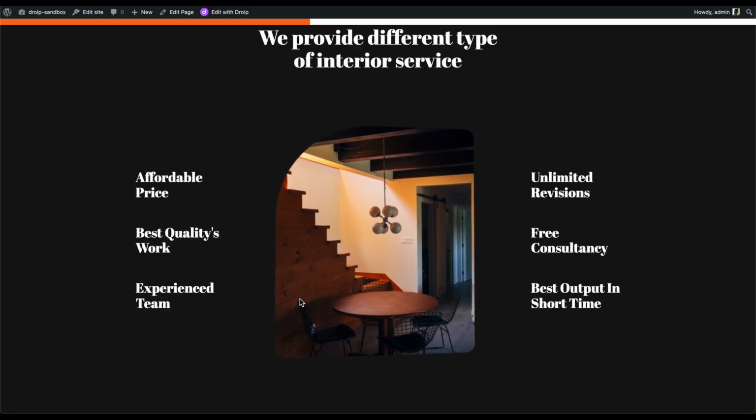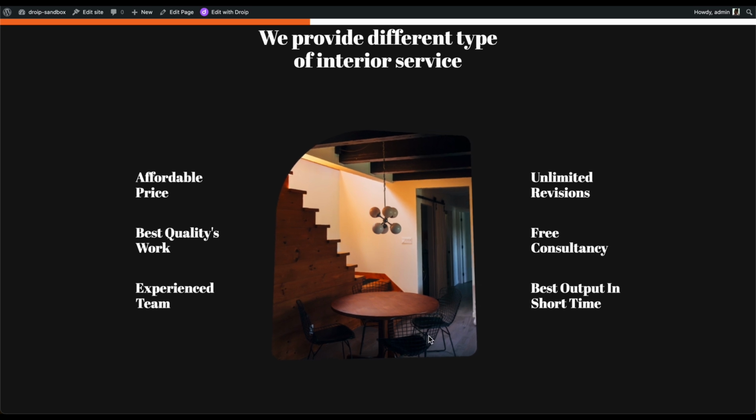And that's it. With these 3 effects, you have added a unique interactive feel to your website.